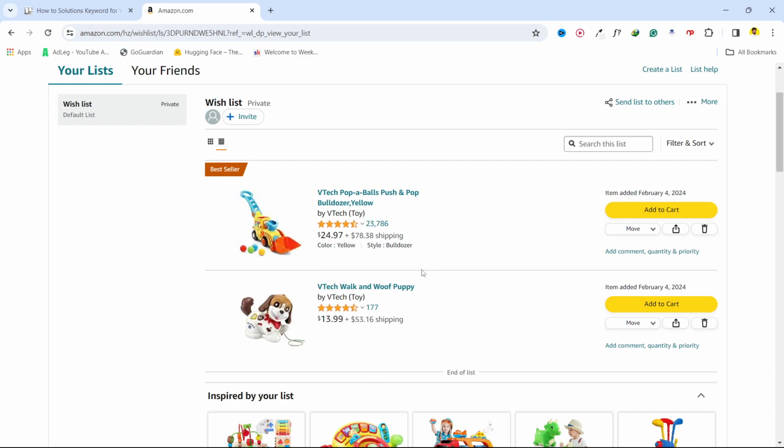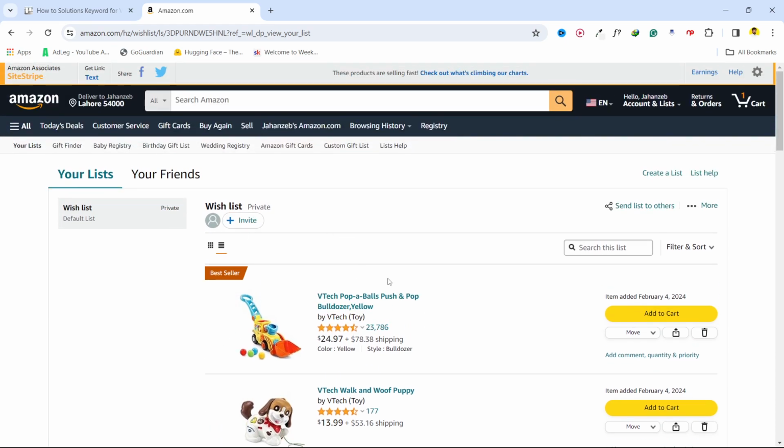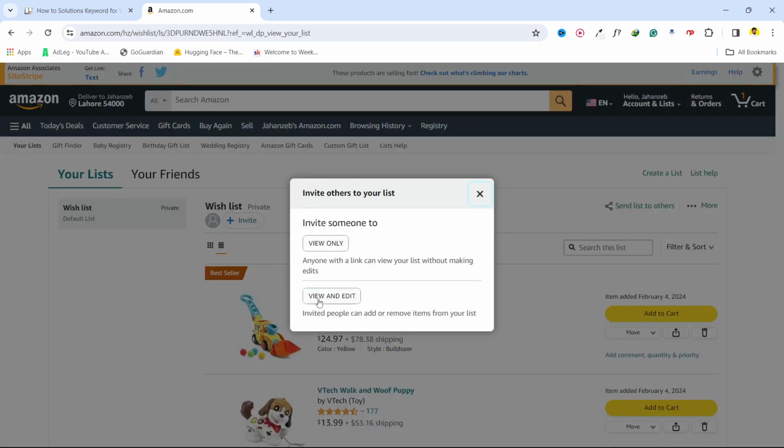So once you add it, you simply need to go and here you can see your list. And now I'm going to show you how you can share. So here you can see the option of send list to others. So here you can see two options.